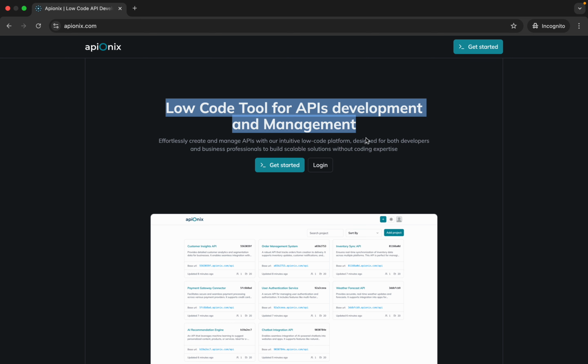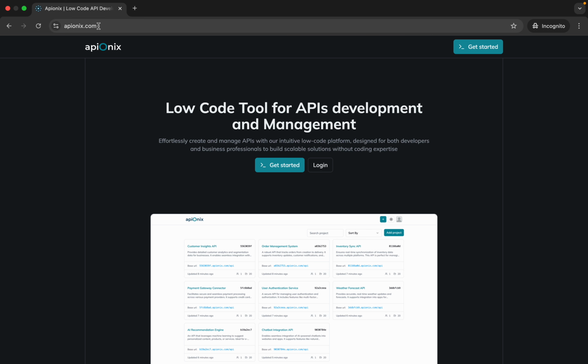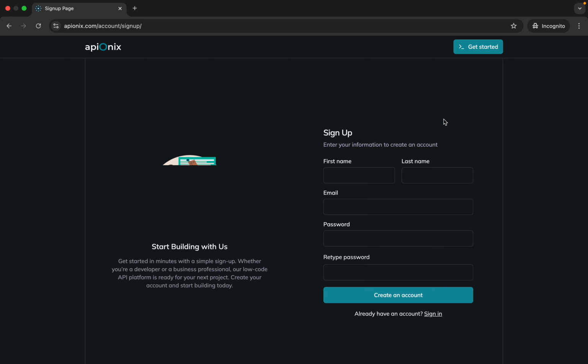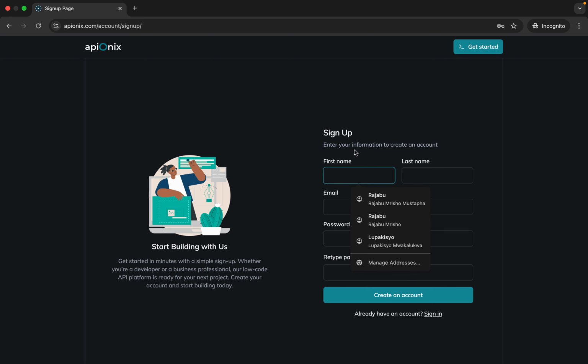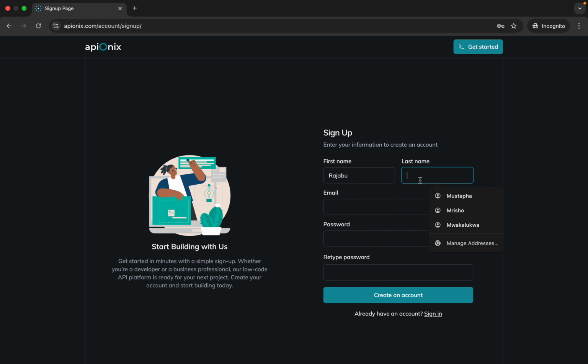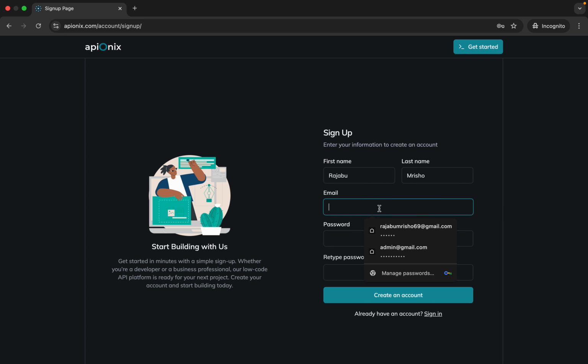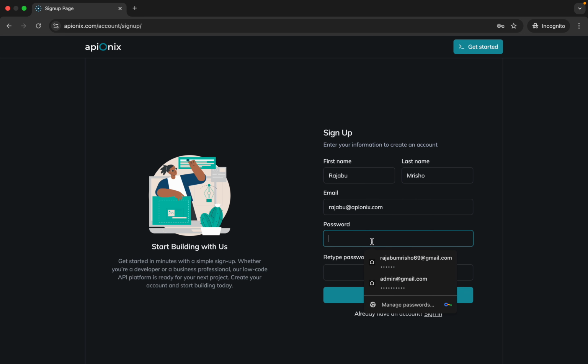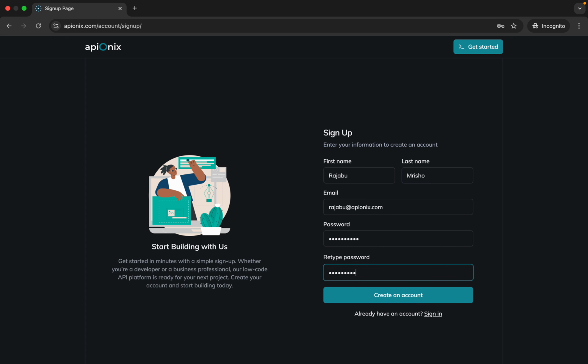Here is its interface. It is found at apionix.com. Let us get started to see how it works. First of all, let us create an account. Let's say first name, last name, and email. Let's say Rajabu at apionix.com. Let us put a password. Then let us create an account.